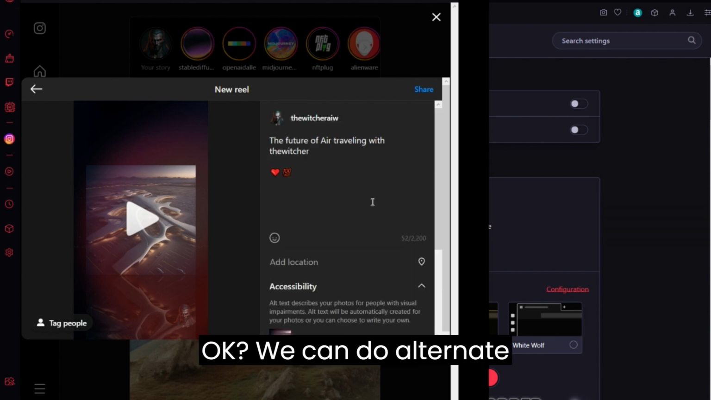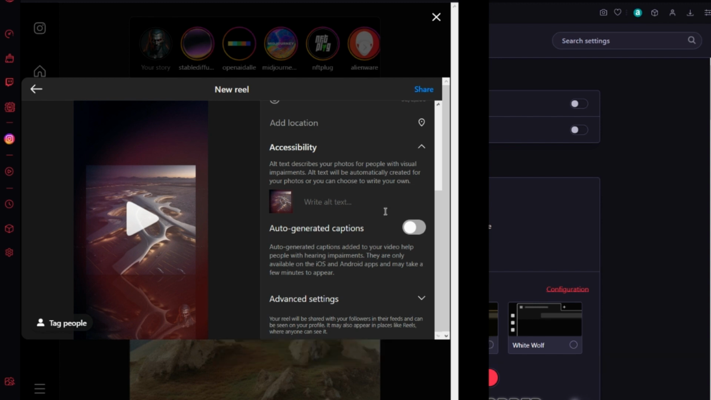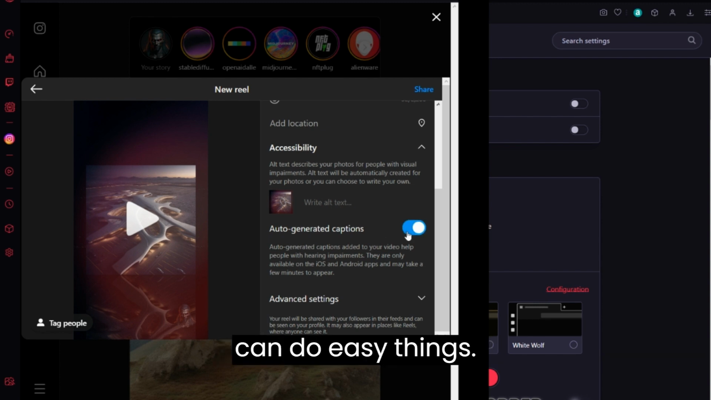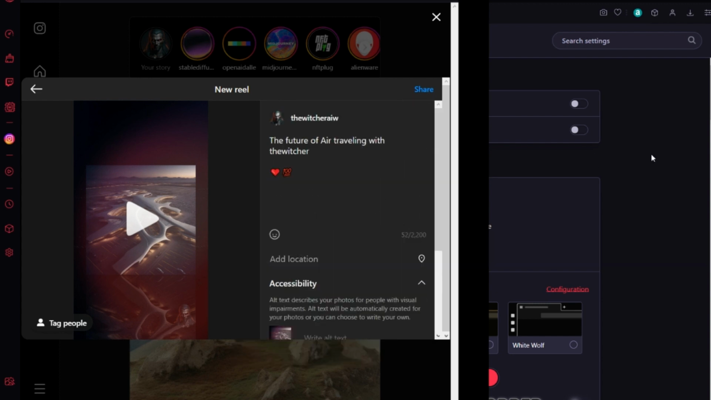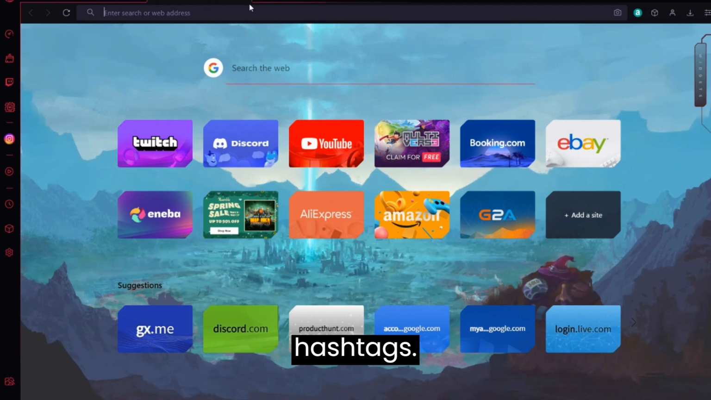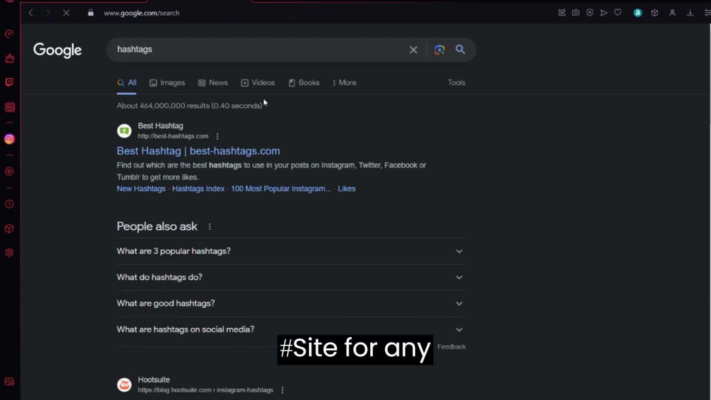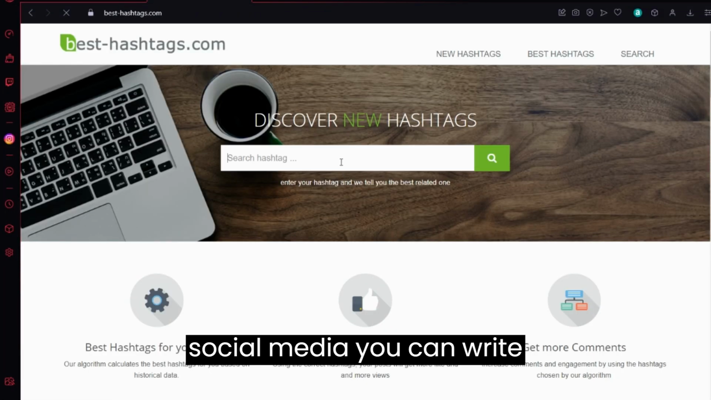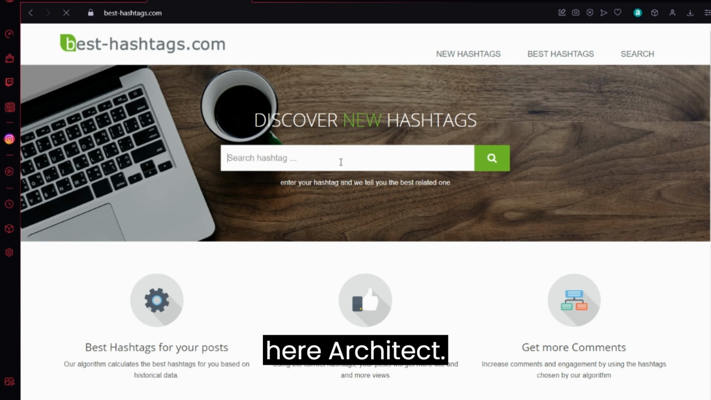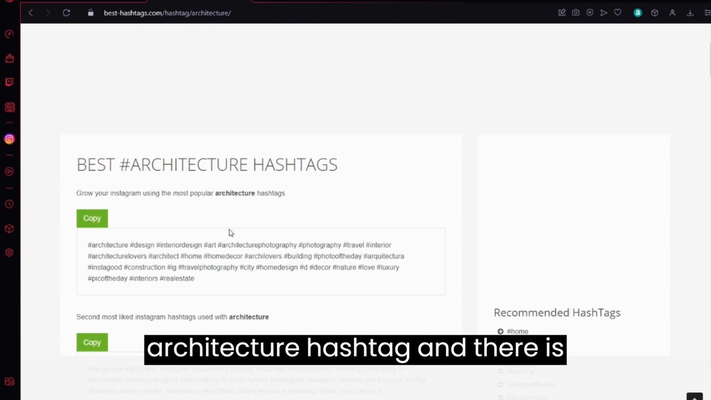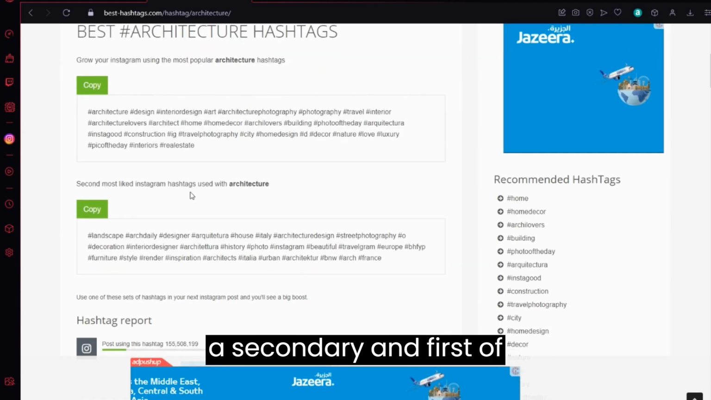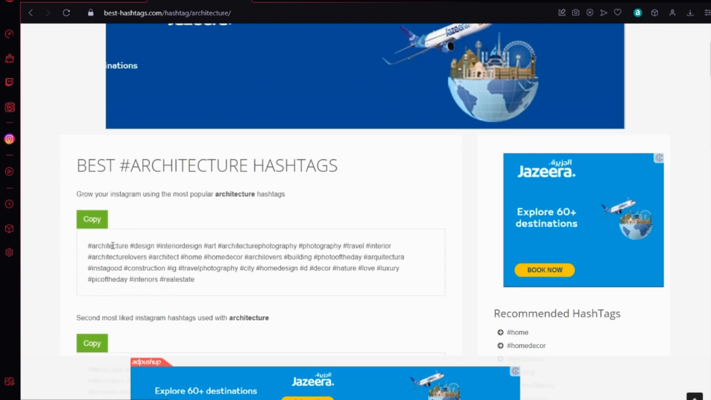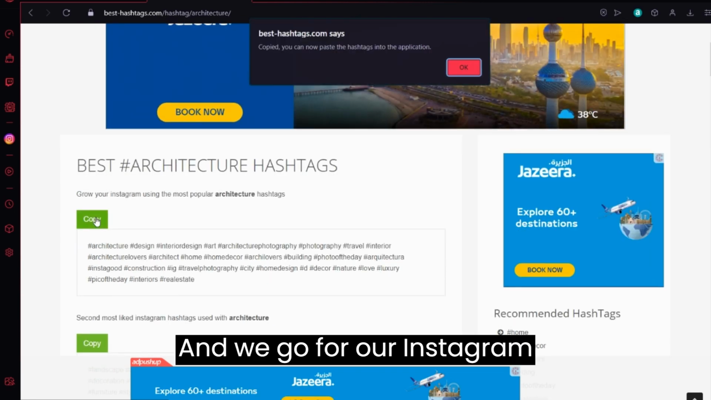Okay, we can do auto-generated captions from here. And we also can do easy things. Here I love to go to hashtags. This hashtag site is the best hashtag site for any social media. You can write here architect. Here, find your best architecture hashtags, and there is the secondary. And first of all, we can take this and we go to our Instagram again.